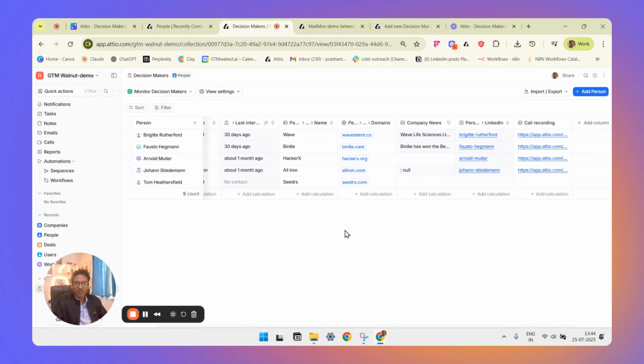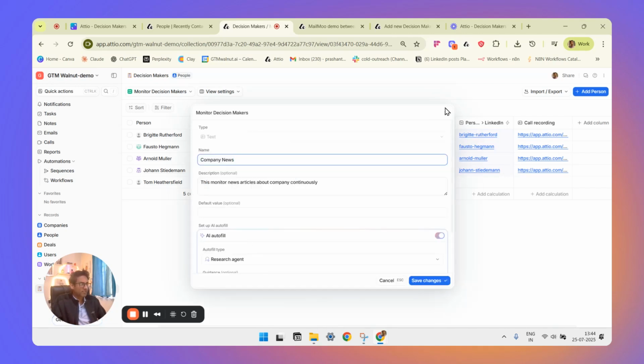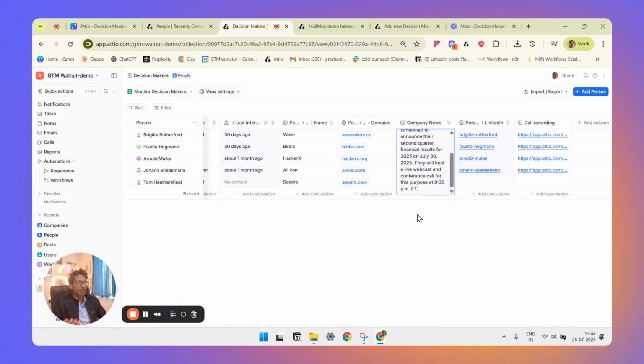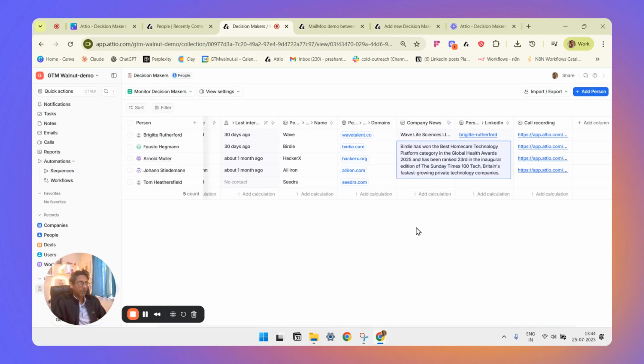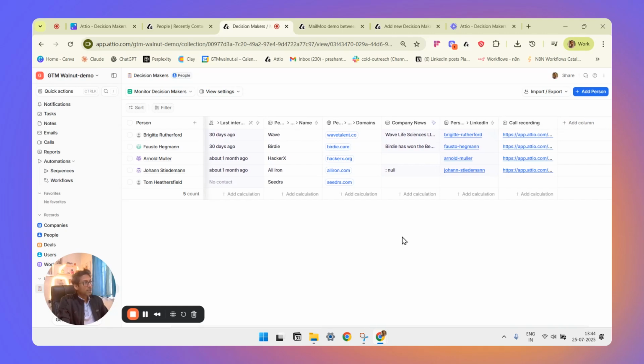And once this table is created, you can do a lot of things now. There's an AI attribute that I've added, and this AI attribute is a research agent, and it's pulling company information about wavetalent.co and whether some other company has won some award or they're featured somewhere. This also gives me the last interaction date on when I or someone from my company had last interacted with this person. There are a bunch of other information that you could do. You could have a view of the LinkedIn profile of the person.